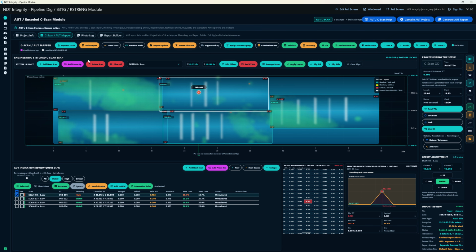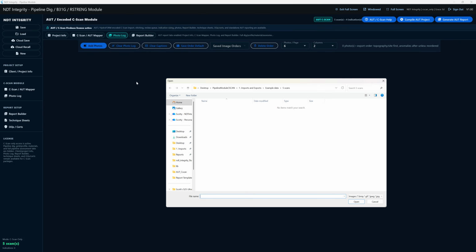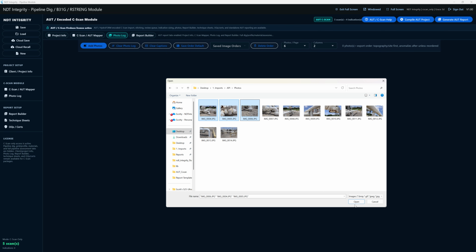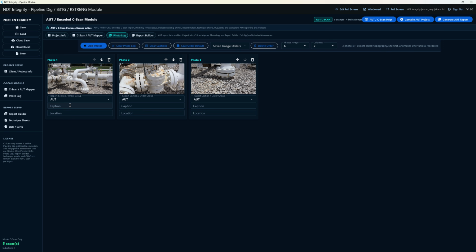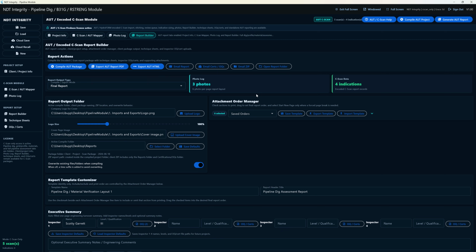From there, you'd be able to place your photos. And in your photos, you'd be able to list your AUT locations here. You also have options for how many photos, how many columns, just a little customizable area, and then directly into the report. So you can change your logo size.